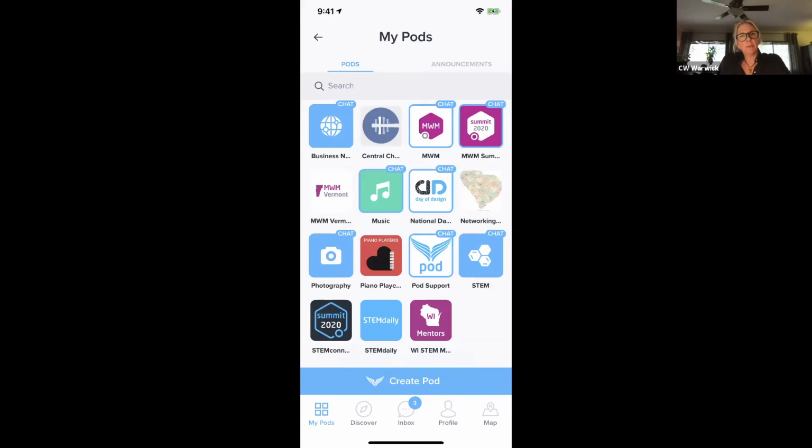That's a great example, just connecting mentors and organizations. A simple, super great use case for how to use Pod. That would be a great one.